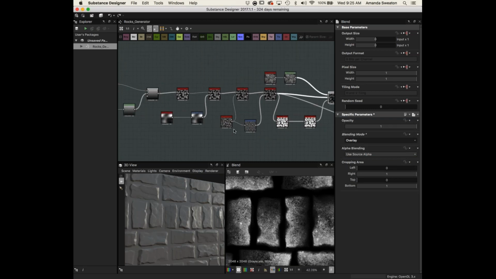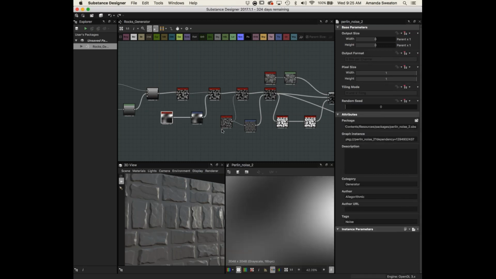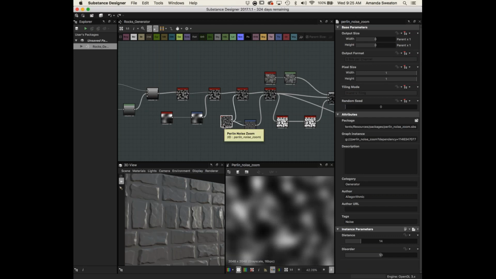They're all Perlin noises. Can you be more specific? So one is a Perlin noise 2. One is a Perlin noise zoom. Yep.